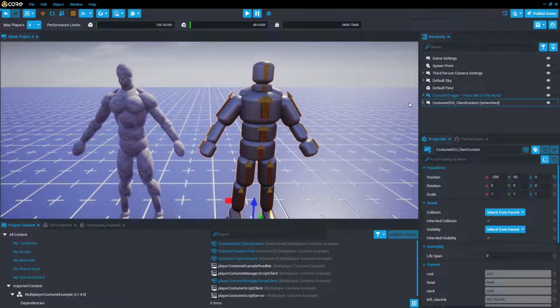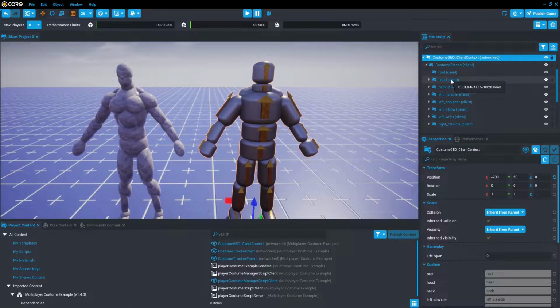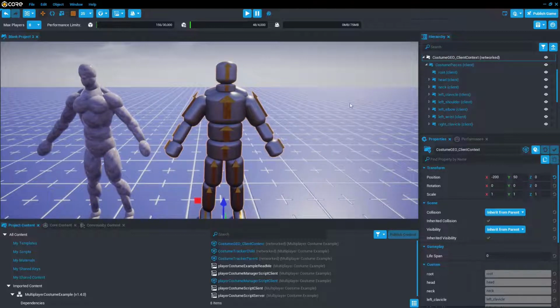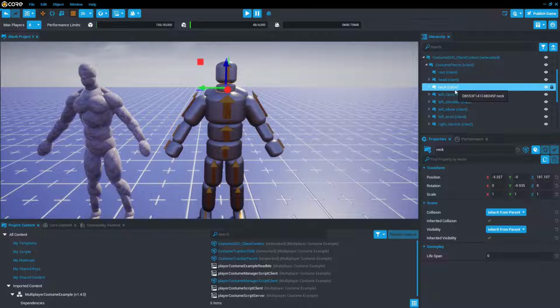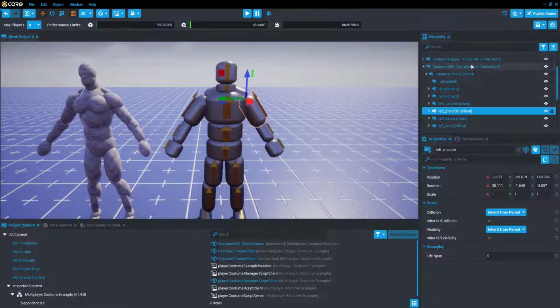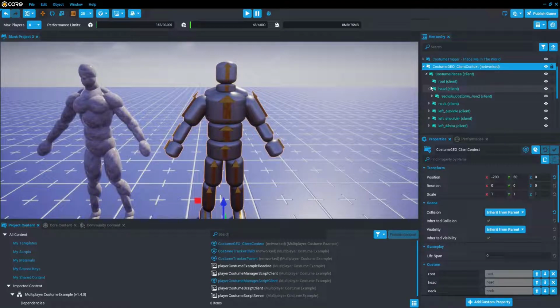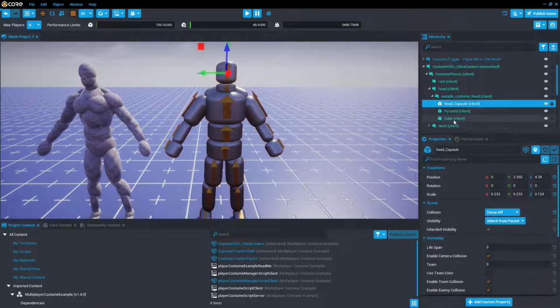So if we look in the hierarchy, we're going to notice that there is quite a lot of groups. This is a group for every single socket on the player character, such as the head, the neck, and the clavicles, shoulders, all of that stuff, because it attaches these pieces to the character. So the first thing we're going to do is de-instance it, and then open up these folders. Oh, they're actually groups, but yeah.